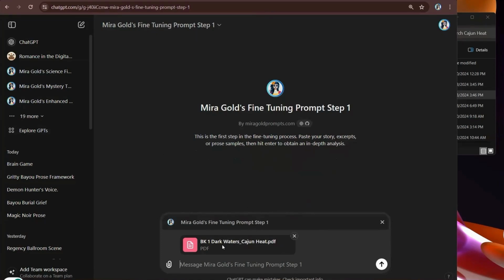I actually dumped my PDF here. Now, if you don't want to use your whole book, you don't have to. You can either use your story beats. Maybe you want to use this to create some very specific information for a fine tune on a project that you're working on. You can use story beats.